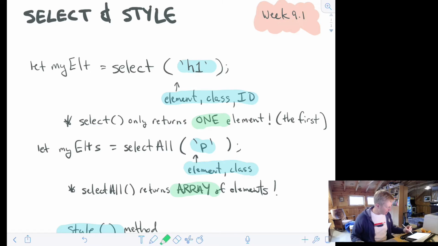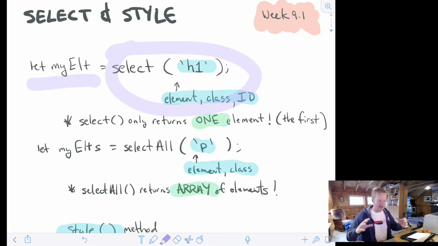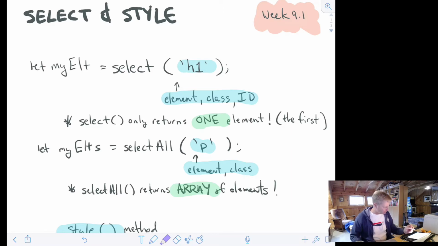Let's see here. If you look at this statement here, where I say let myElement get the value of select an H1 element, let's say. It could be any element. And we could specify in this argument area here either an element, like H1, we could specify a class, like .myClass, or we could specify an ID, like #myID. Now, if we specify something like an element, there may be more than one.